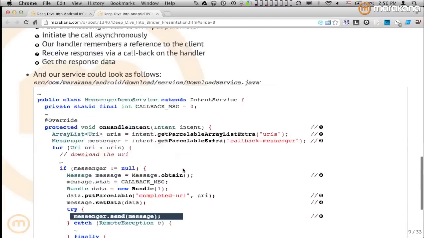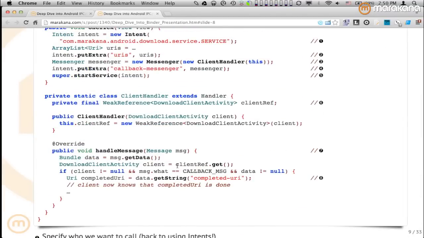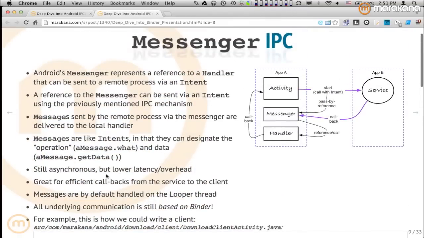Once that message is sent, on the other side, back in the client, inside of its handler, it gets the message. It then extracts the data that it got and then presumably updates a progress bar or does something useful with that. So ultimately all of this is still based on Binder, and underneath the hood it completely works on Binder, but it gives you a more synchronous communication channel. It's not quite synchronous, because when the messenger receives a message, it receives it on one thread, but it then drops it onto the message queue of the handler, on another thread, the UI thread, where the message gets handled.